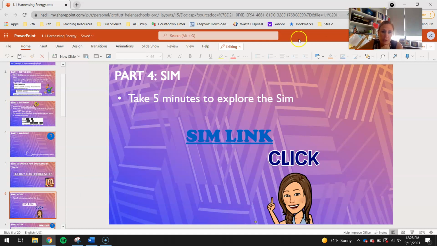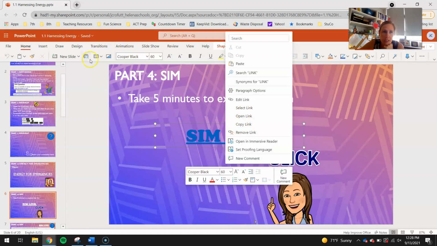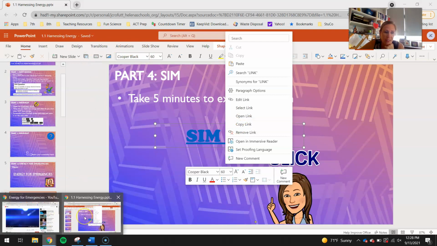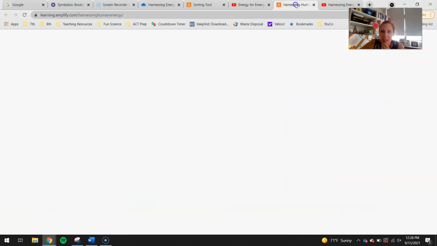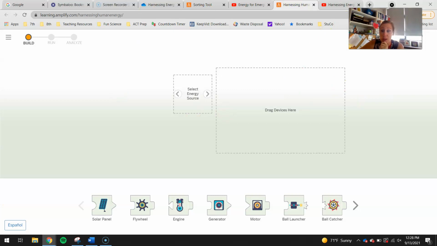Okay, so I'm going to introduce this sim link to you. Again, you'll need to right-click this, open up the link, and you will come into the sim tool, which looks like this. So I want you to go ahead and pause this movie, take about 5 minutes to explore how to use that, and then I'm going to show you a little demonstration. When you get done exploring, you can come back to the video.